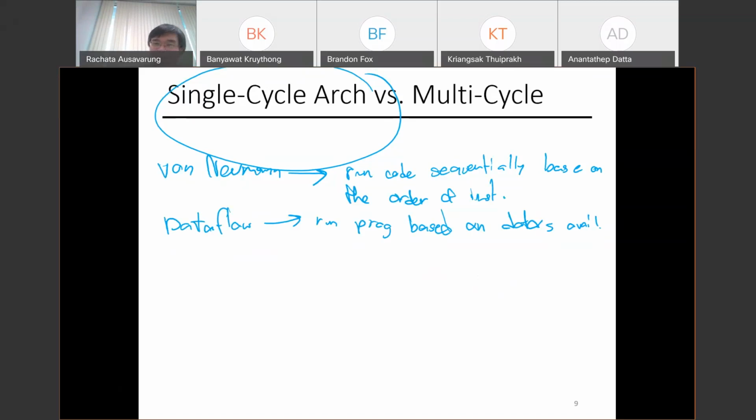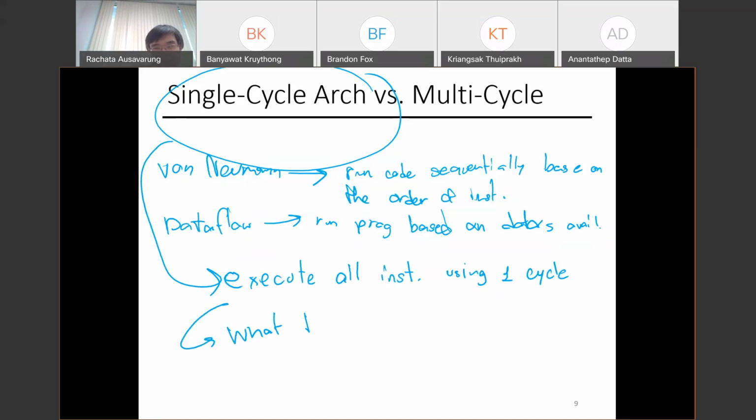What is single cycle architecture? This means that you execute all instructions using one cycle. So my question is, what determines your clock frequency? What is the factor that impacts the clock frequency of a single cycle architecture?